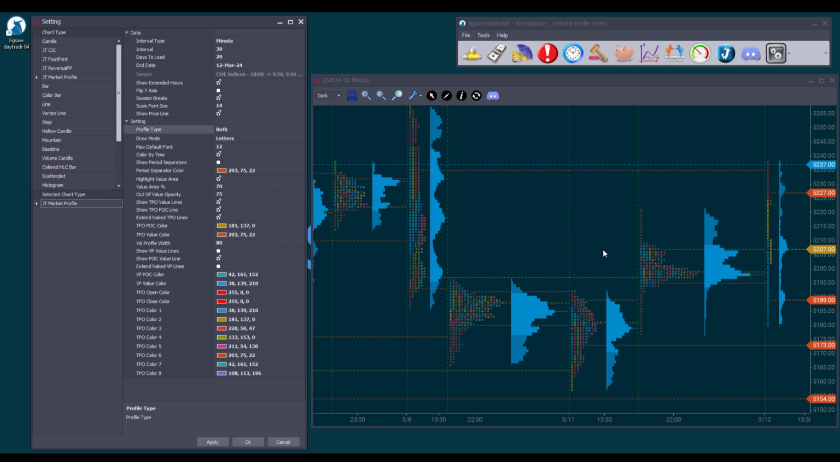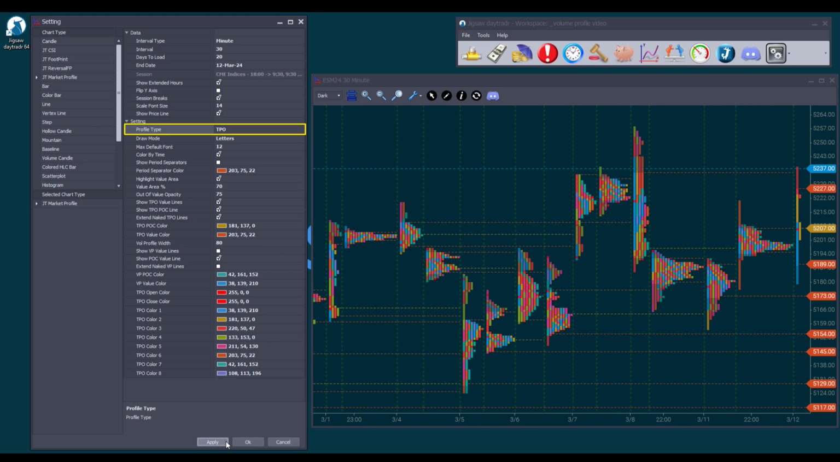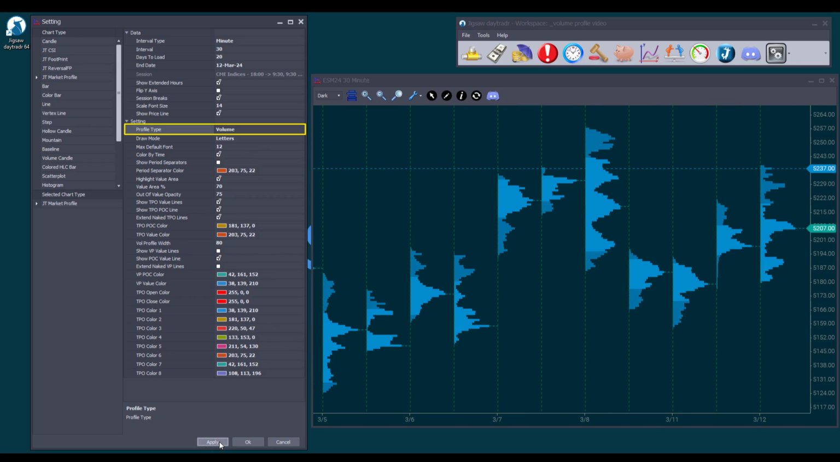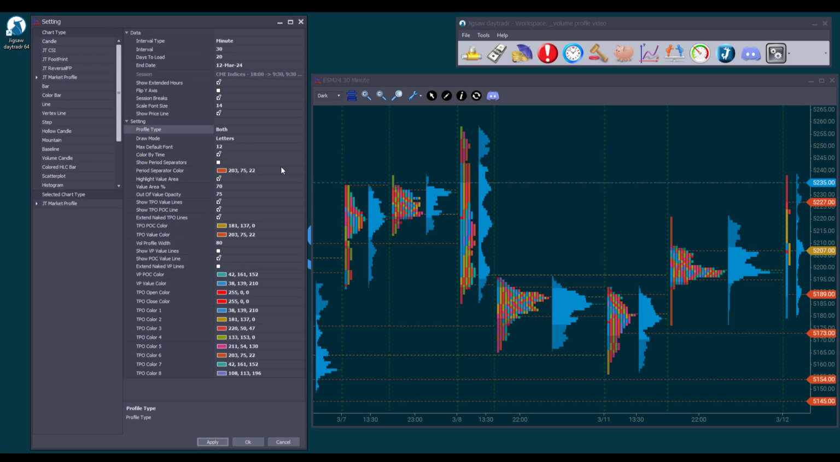Although, as we said previously, nowadays we tend to look at both market and volume profiles side by side, we do have the option to view only the TPOs or the volume. The option Max Default Font is inactive for now.